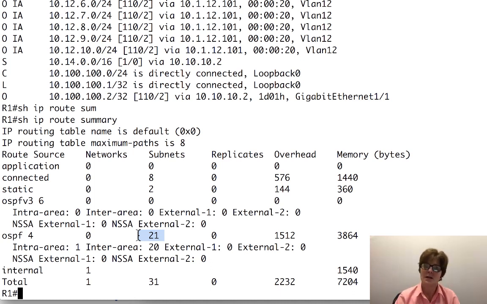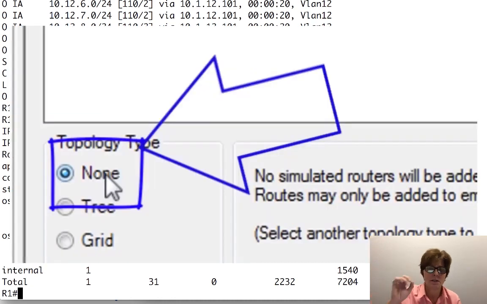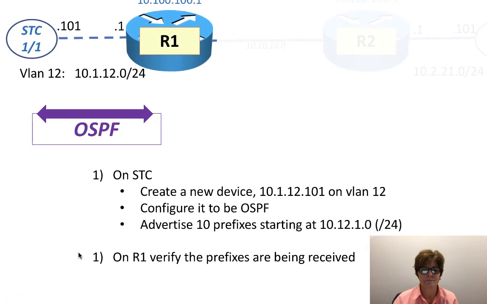Most important thing that I want you to know from a Spirent Test Center perspective is click none. That is what we always do, what I always do in the proof of concepts. Click none, one router. I tend to do summaries unless the customer wants to see something specific. And that's it. The OSPF is up and running. On to the next YouTube.